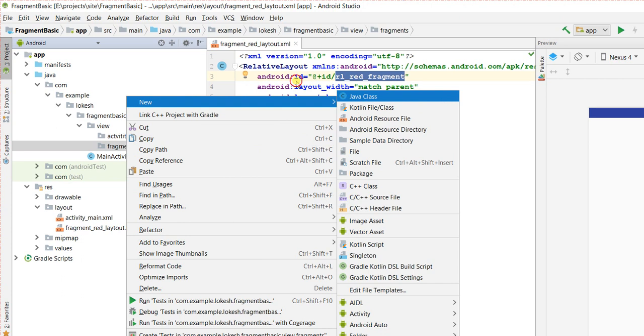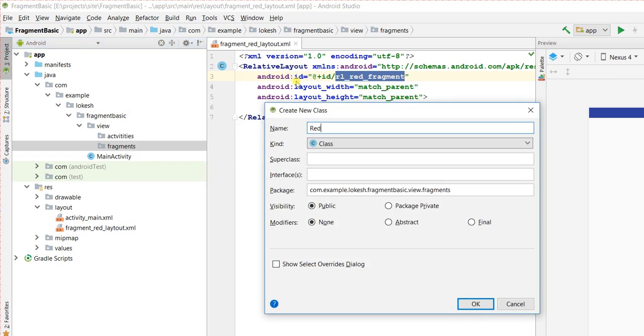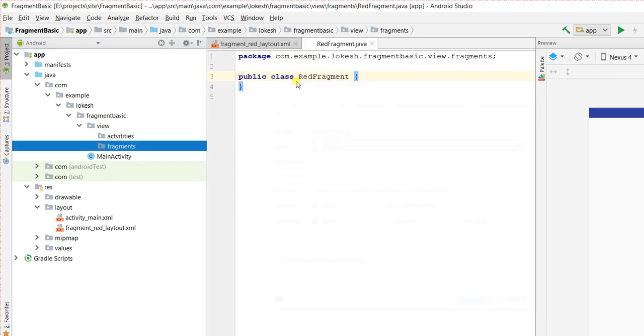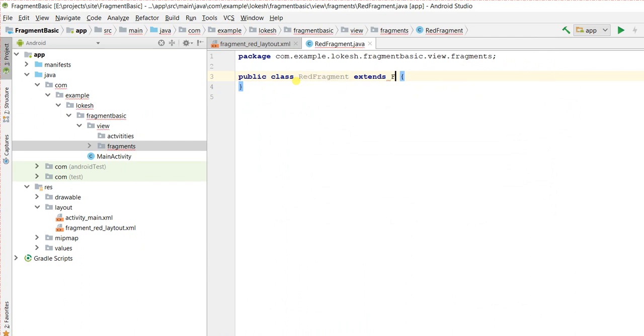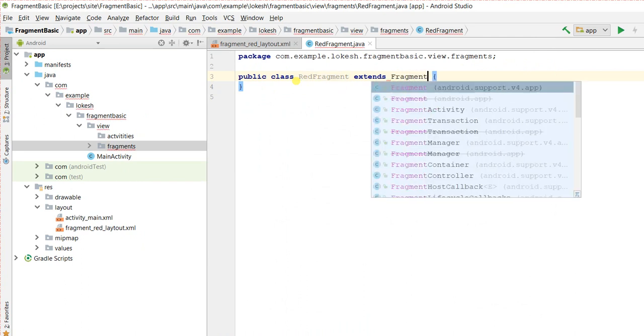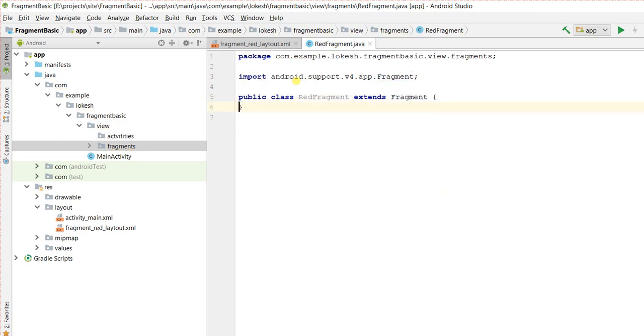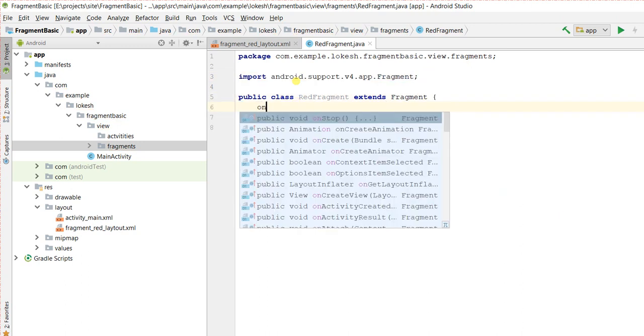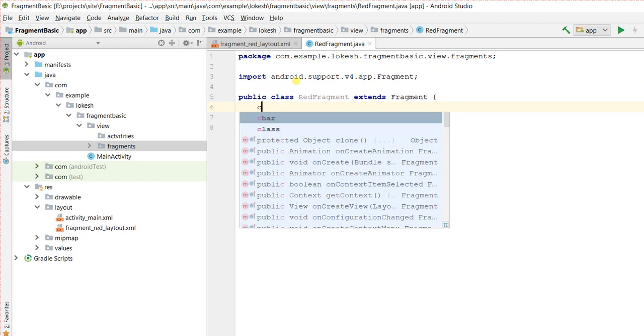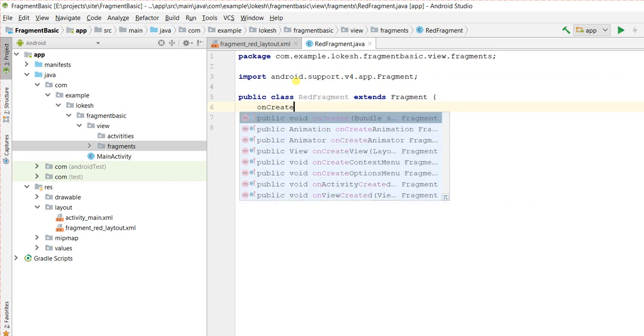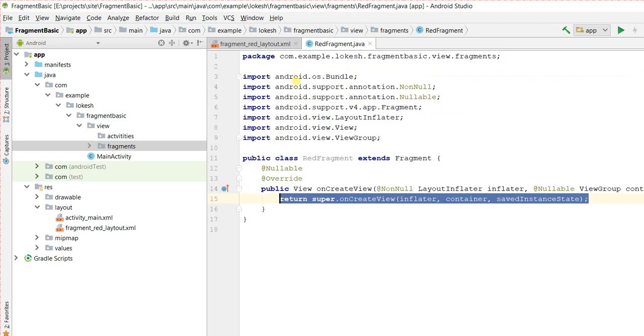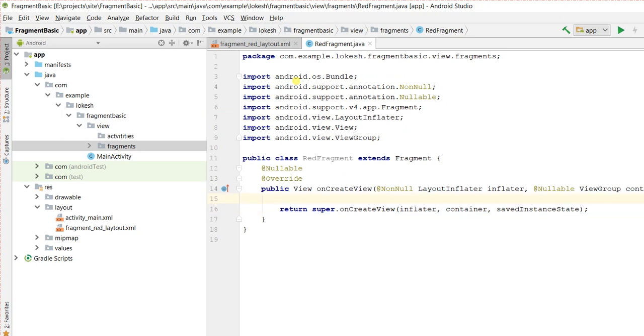So for that, take one Java class, that is red fragment. Okay, extends fragment. Which type of fragment? We have two fragments. So take this one. It will be supported on lower devices also, that is lower API level. So we have a default method onCreateView. Okay, fine. So you need to do it like this: view red fragment view.